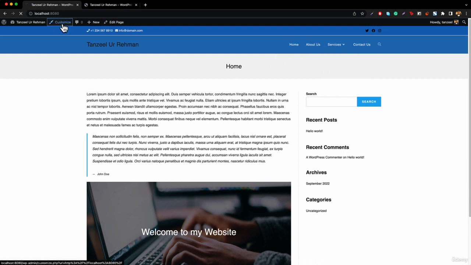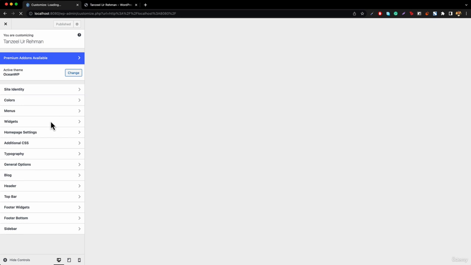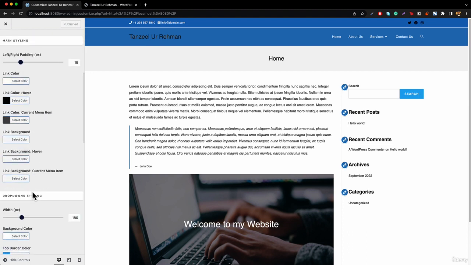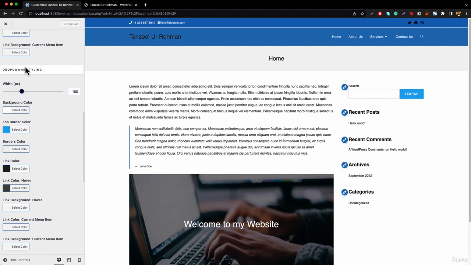Let's click on customize. Now once we are in here, what we need to do is go into the header, and now we need to go into the menu over here, and inside the menu, we need to go down and we've got the drop down styling. This is actually the drop down, right?